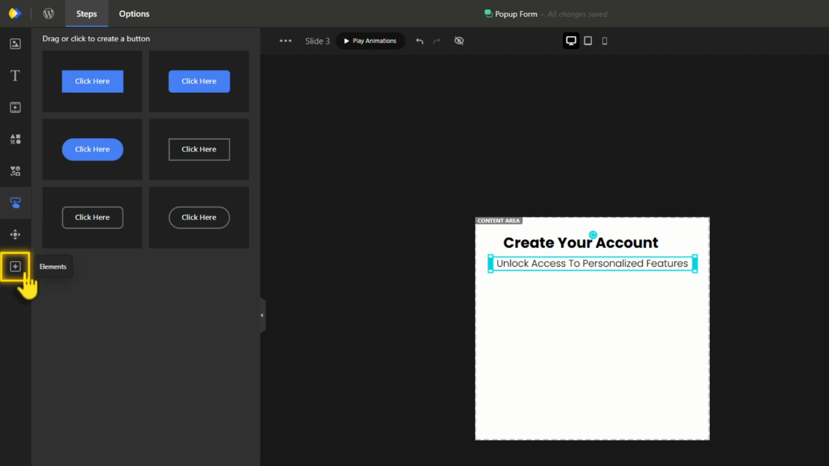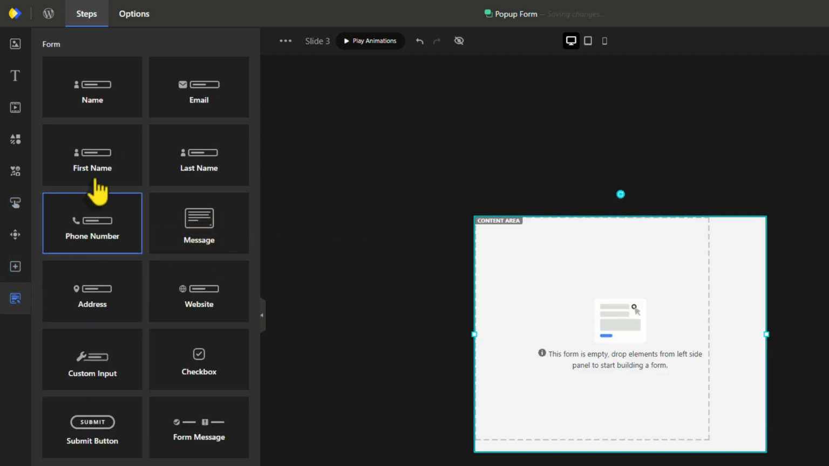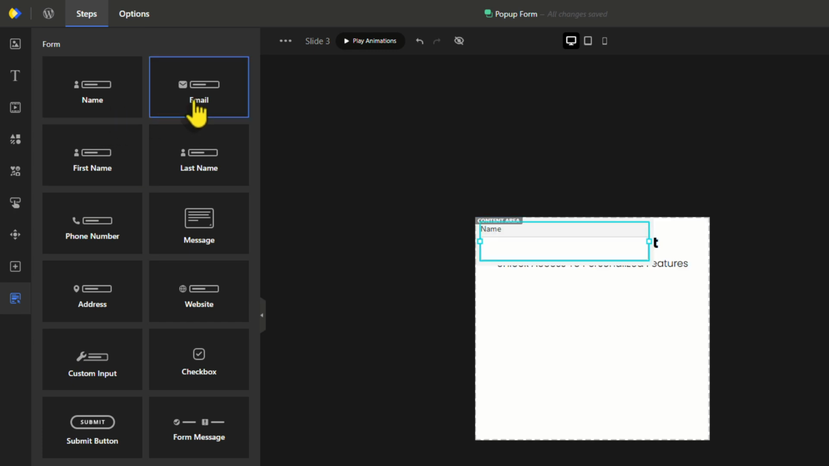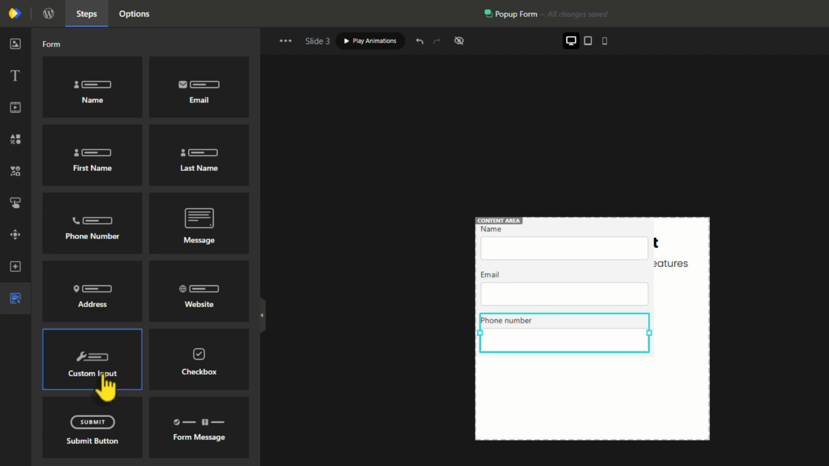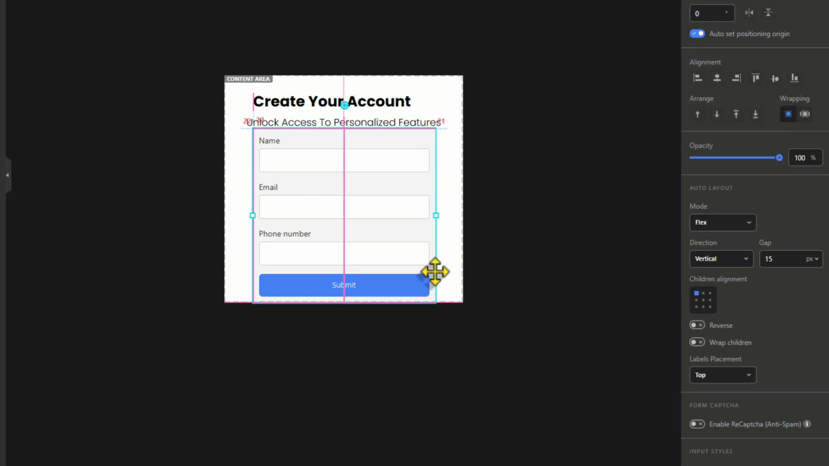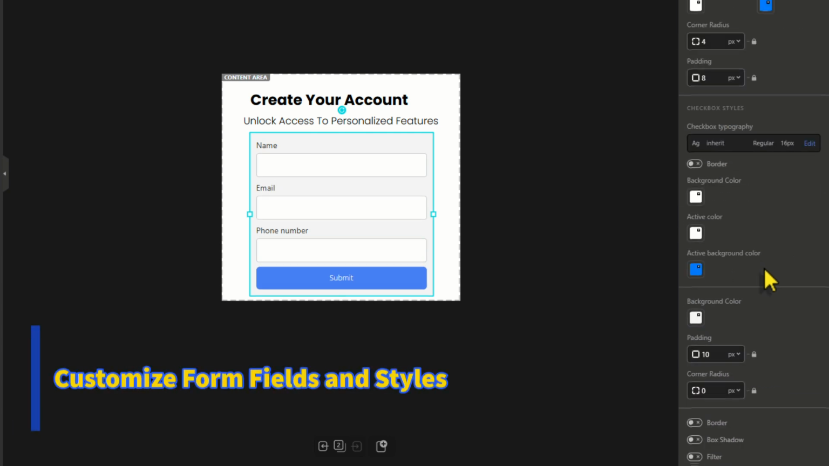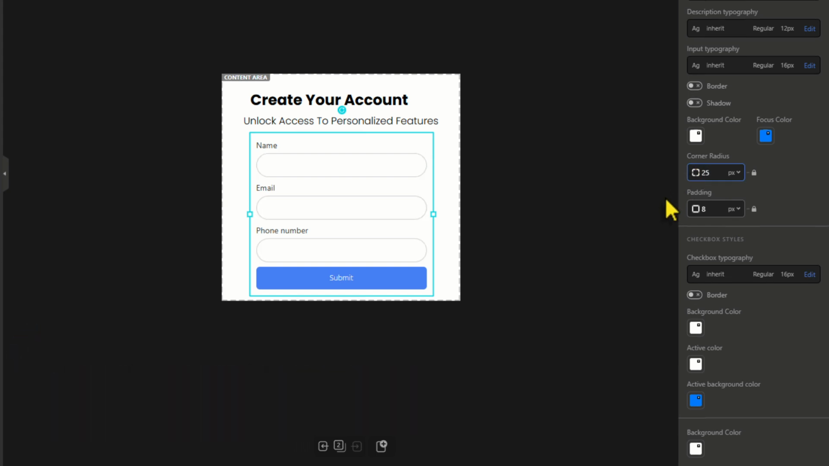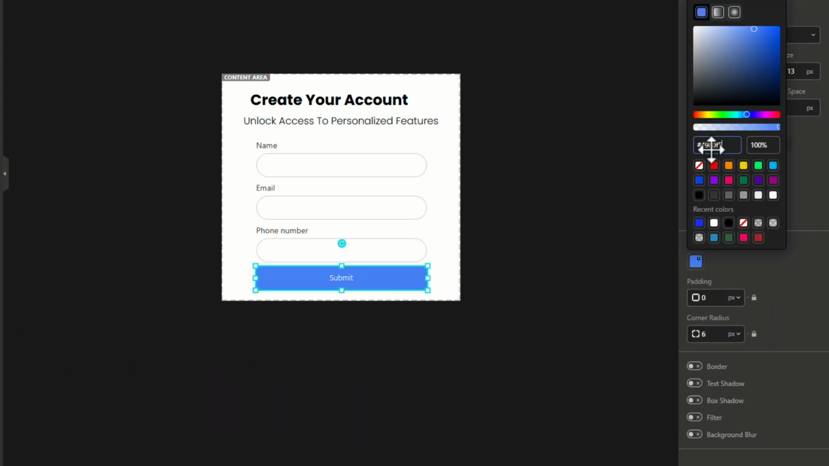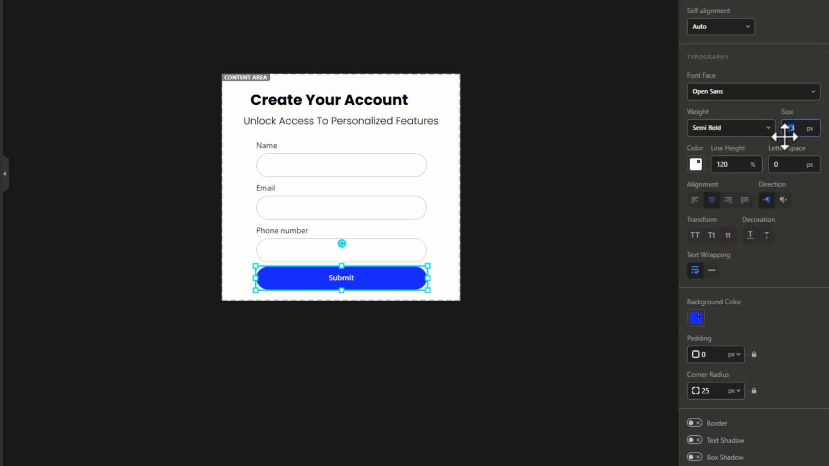Now go to Elements on the left sidebar and click on Form. Choose the fields that you want to have in your form like name, email, phone number, and Submit button. Customize the overall appearance of the form like the gap, the background color, and the corner radius. I'll also change the color and radius of the button, along with customizing the typography of it.